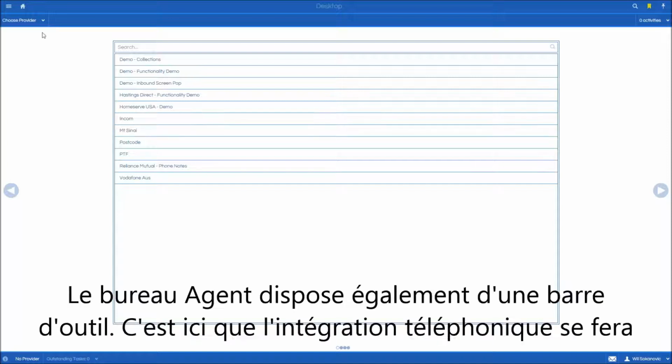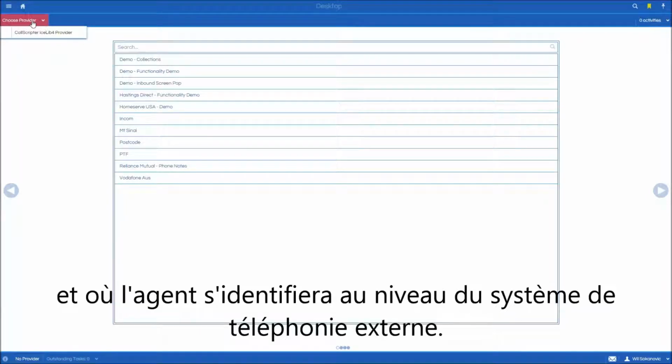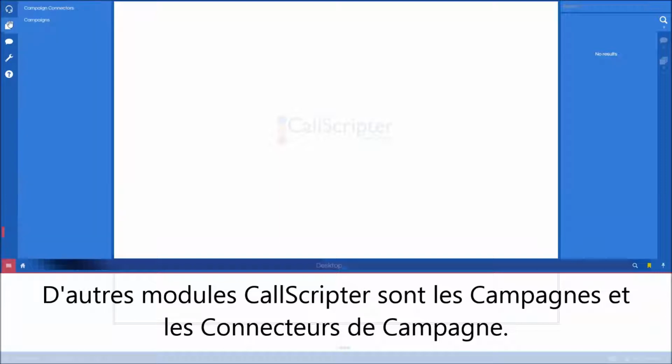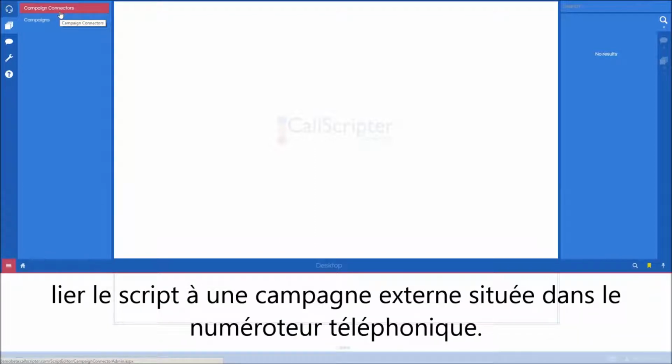The agent desktop also holds the toolbar provider. This is a telephony integration where the agent will log into the organization's telephony itself. Other modules within CallScriptor include campaigns and campaign connectors. All scripts have to be linked to a campaign, or campaign connectors can be used to link scripts to external campaigns held within the telephony dialer.